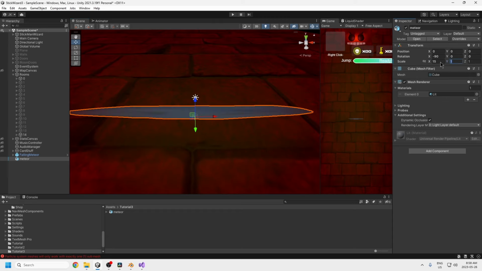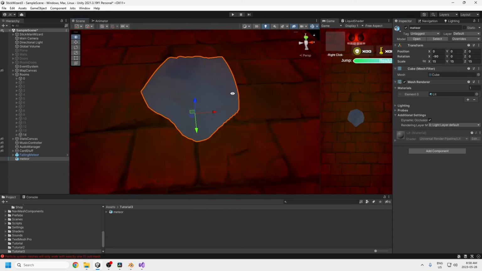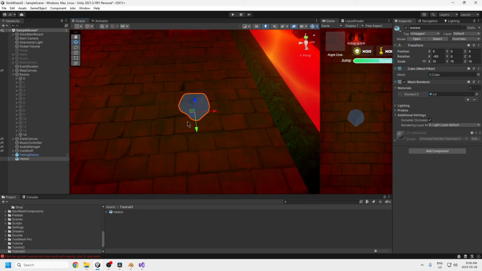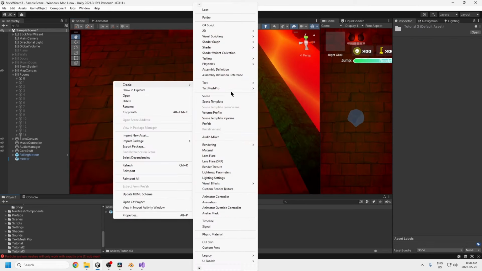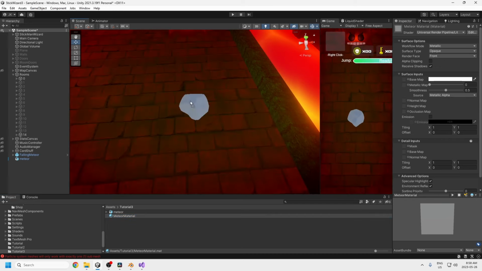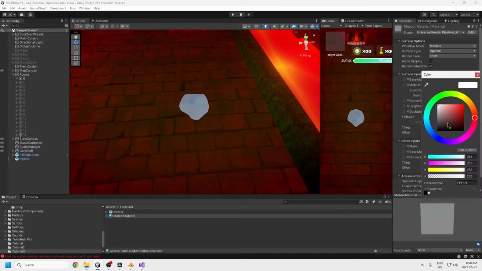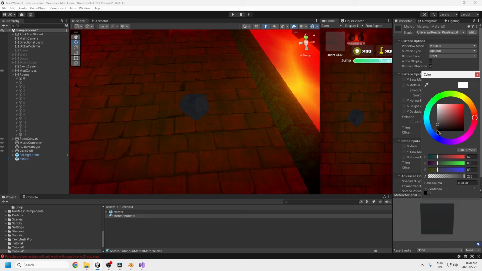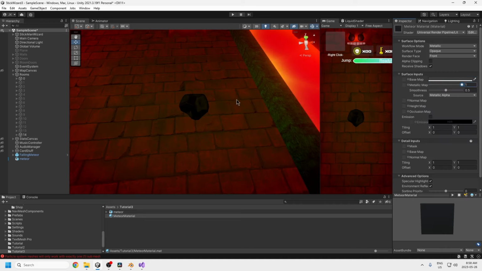So the scale is probably going to have to be 15 by 15 by 15. And then we want to add a material to the meteor. If we right click at the bottom, we can create a material and just call this meteor material. Okay, and then you could drag the material right onto the meteor. Change the base map color to be something really dark. Not all the way black, but just right above black. And then in the metallic map, just turn it to full metallic.